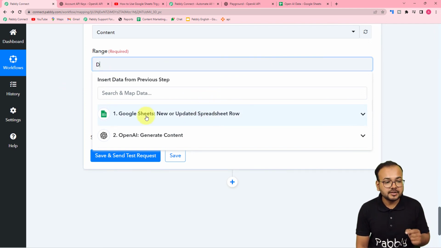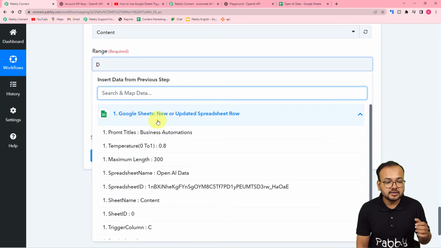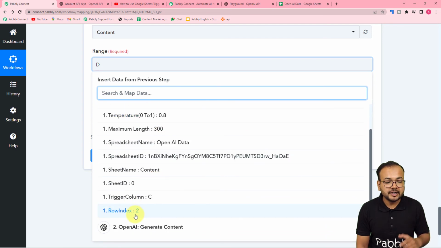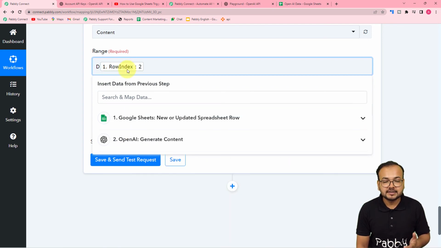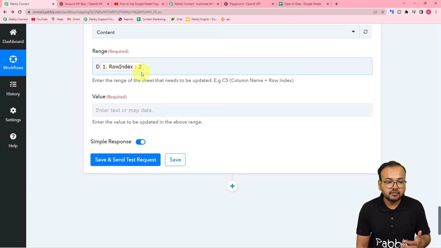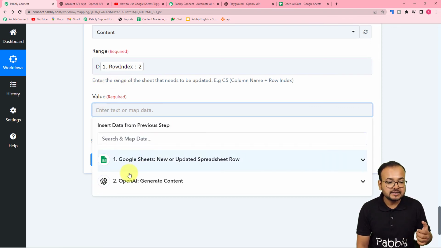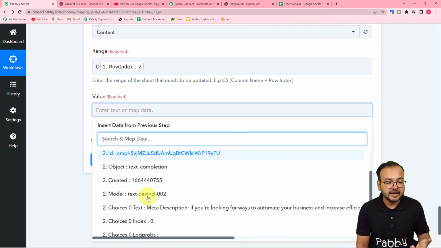and I'm going to map the value of the row from this first tab. So when you click here on this Google Sheets tab, it will show you this row index. So map this row index here. So it will automatically be updated with every execution of the workflow, and new values will be placed in new cells. Okay, and the value that I want to place here, we are going to get it from the OpenAI step.